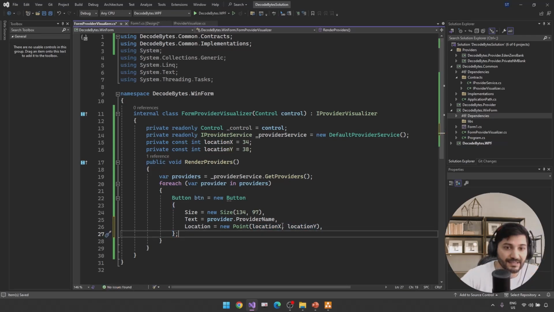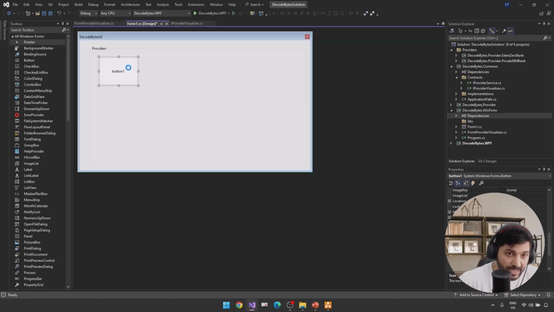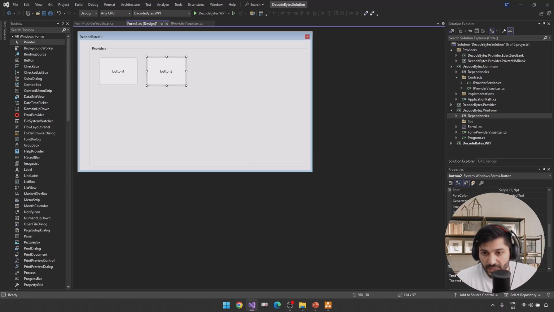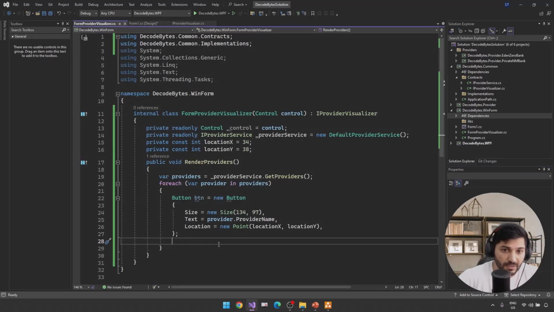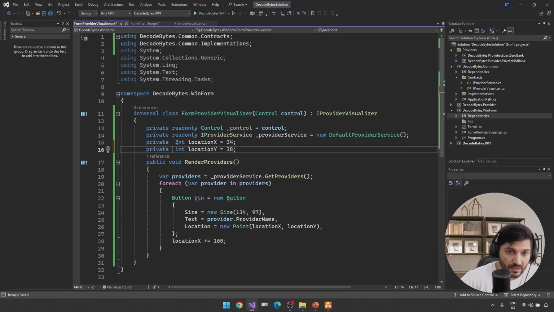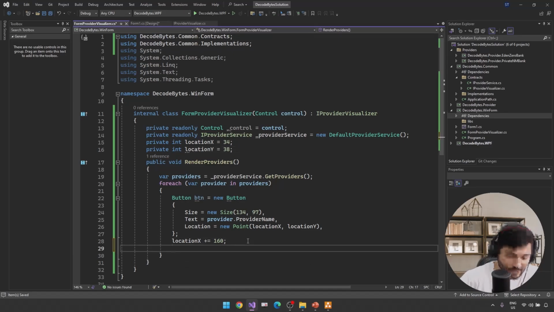And after having this button, every time we need to do some additional changes. For example, for the next button, let's copy and paste it again and create some type of alignment here. For the next button, I want it rendered like this. So let's check my location. You see the X will change, but Y will stay the same. So for the location X, every time, let's increase it by 160. Of course, it is const, but let's remove this const. For now, you can use it as a const and create another variable to make location X reusable. In this case, that should be enough for us.